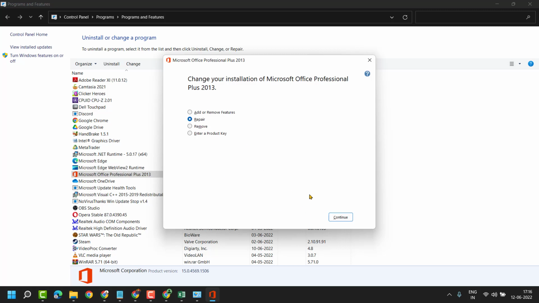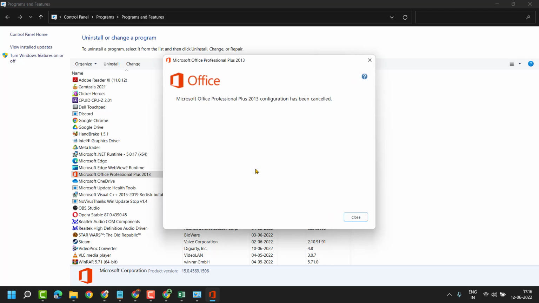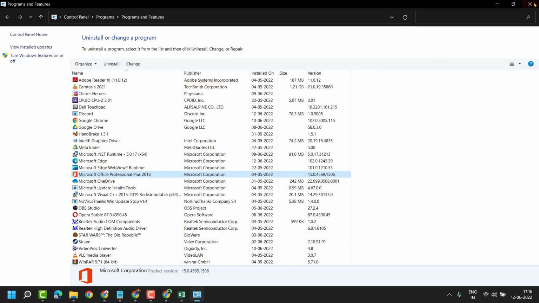And make sure, once you click Continue, before Continue you have to close all Microsoft Office programs like Excel, Word or any other one and complete this repair process. If this method does not work, try the second one.